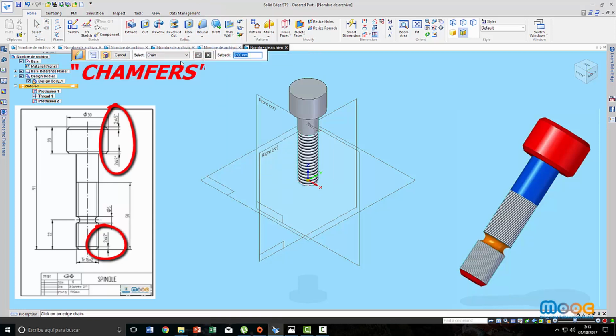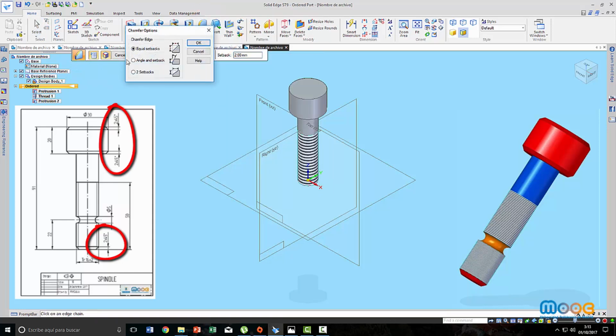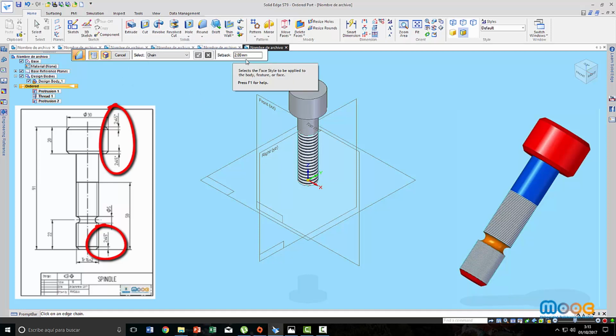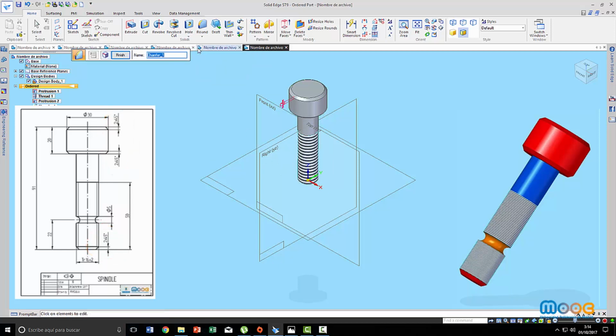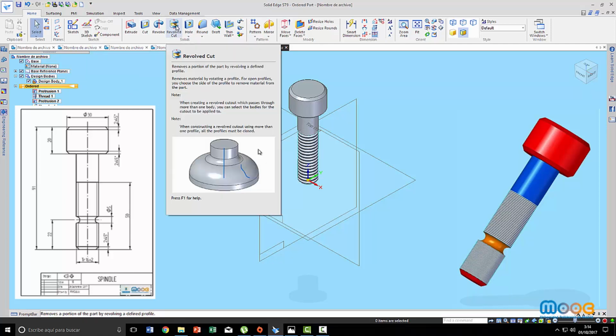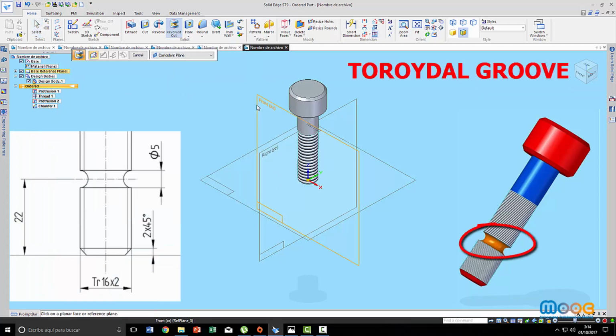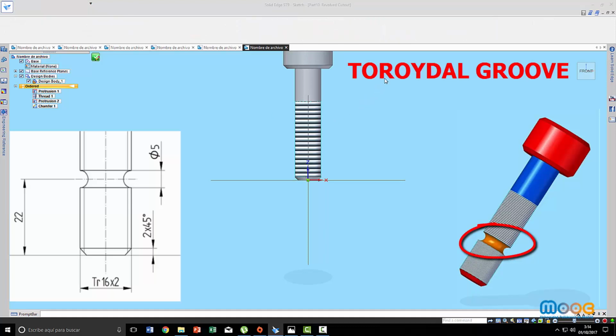You can chamfer them at the same time. So we choose equal because it's going to be 45 degrees, and we include the top edge, this middle edge, and the bottom edge to construct the chamfers at the same time. We have here the chamfers, and we have part of our spindle. Now we have to construct the toroidal groove.